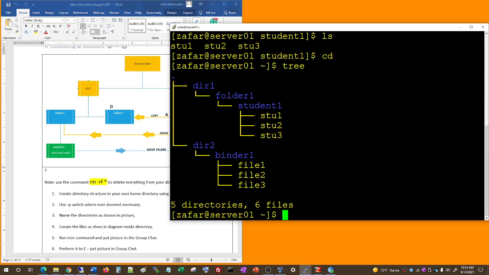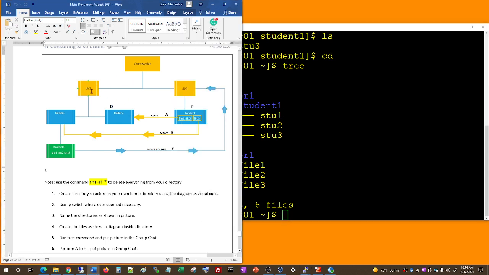actually matching here. Now it might look a little bit odd here because I put dir1 on the left side and dir2 on the right side. This was on purpose so that it kind of throws you off, okay?